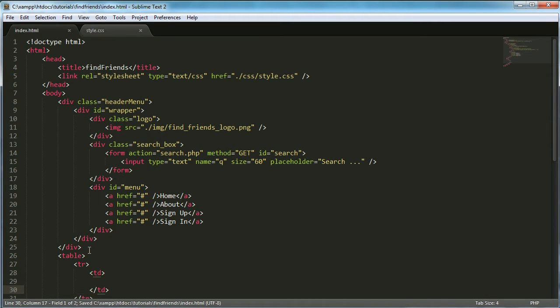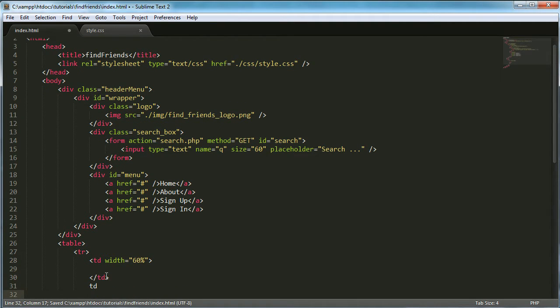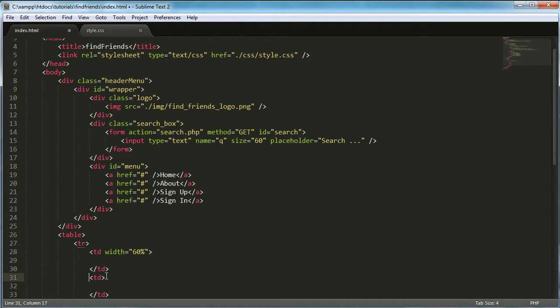So what we're going to do up here is set the width equal to 60%. And we're going to go down here and create another table detail. And we'll obviously set the width to 40%. Then we're going to say v align, and we're going to set it equal to top. And we're going to say v align equal top as well.